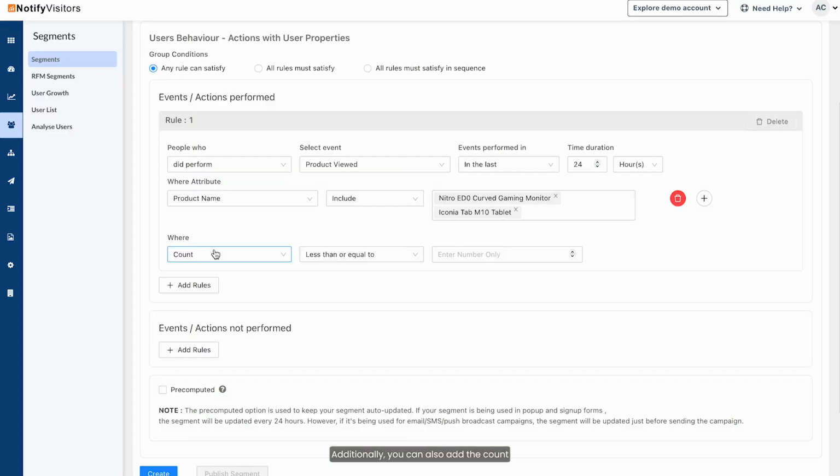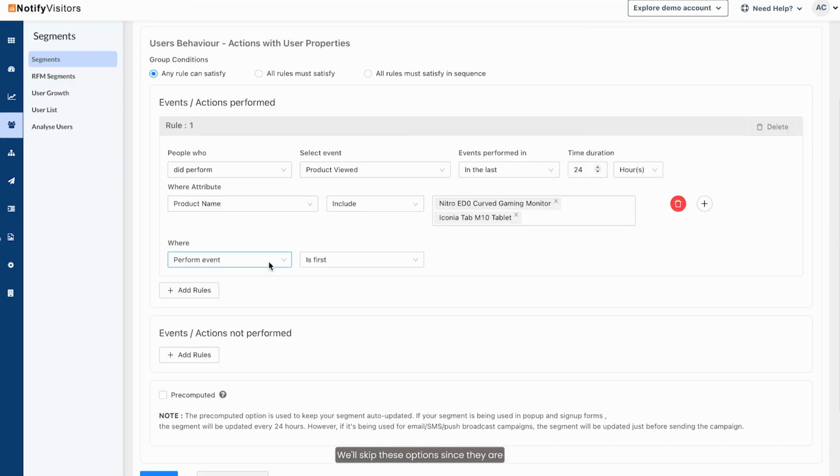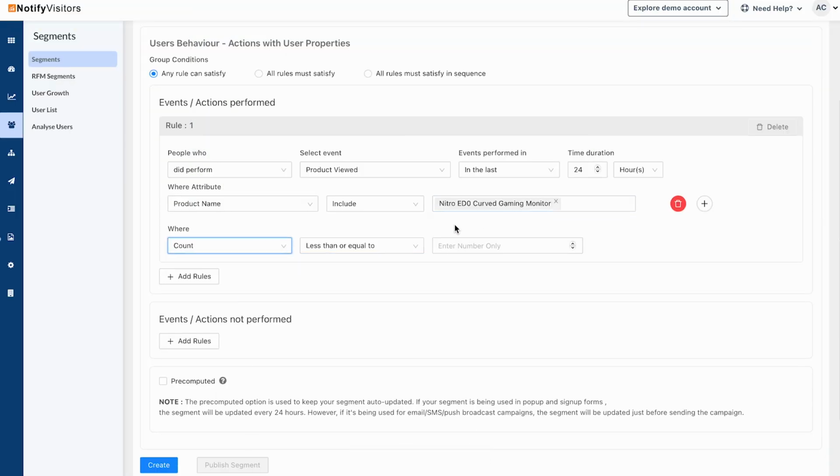Additionally, you can also add the count condition to specify how many times a particular action needs to occur. For example, if you want to include a condition that the product must be viewed at least 2 times, you can add count greater than or equal to 2. You can click on the Add Rules button to add multiple actions or events performed. We'll skip these options since they are not required for our use case.